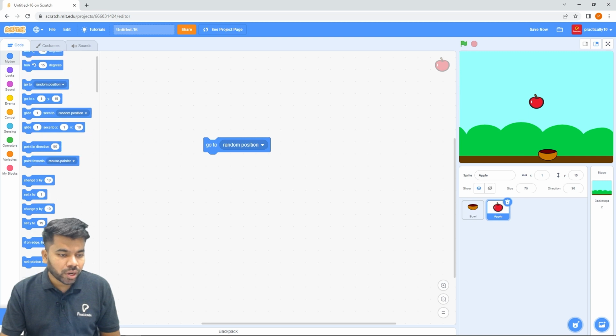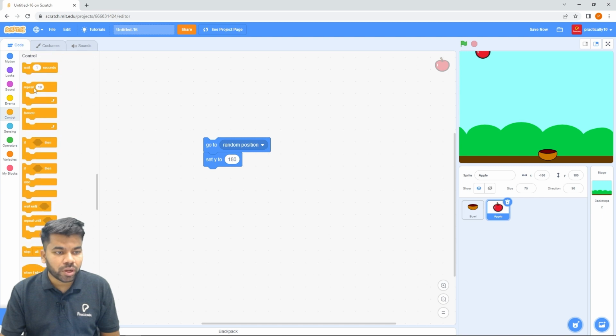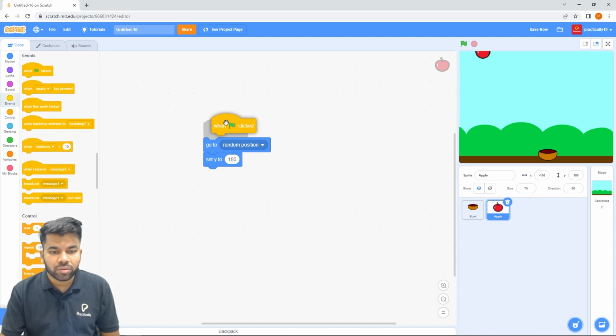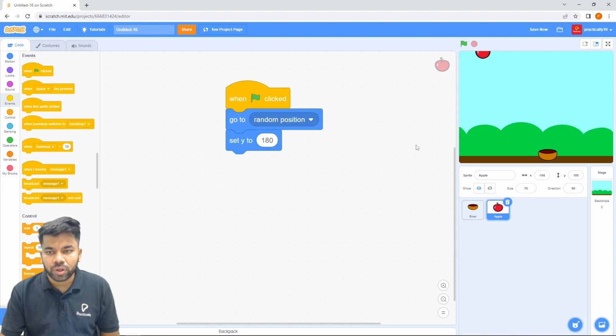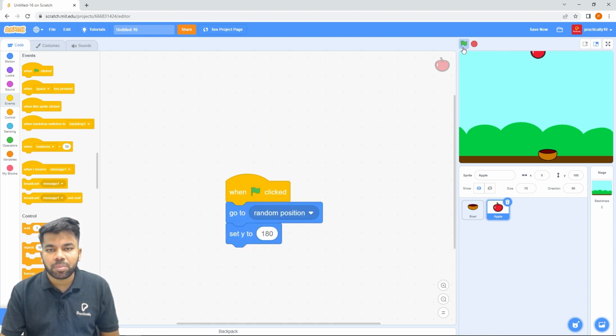So go to motion and set y to, okay, the positive position at the top side will be 180 and the negative position at the bottom side will be minus 180. So first set it to 180. Now press it. Now our apple is appearing at a random position but at the top side only, right? So now take this control and go to events and take this when green flag clicked. Now if I press here, my apple is appearing at the top, at random positions only, top side and random position.